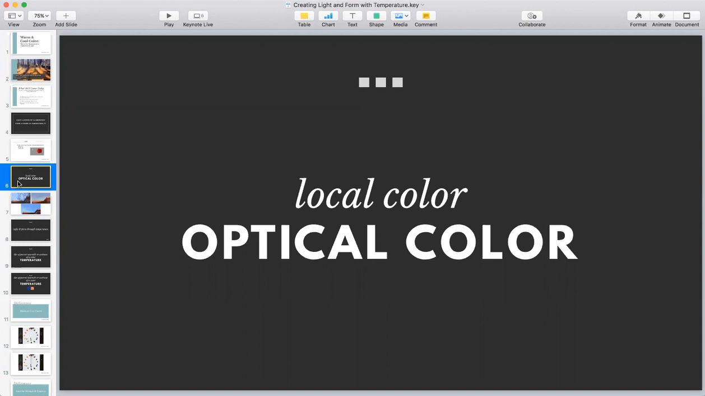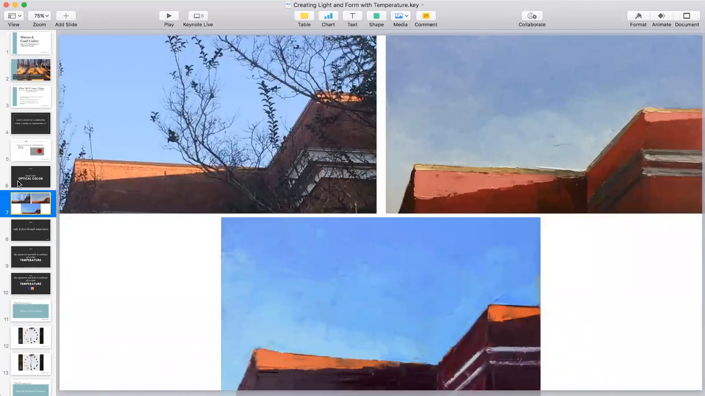Optical color is our perceived color. It's the way we actually physically perceive color. We don't just perceive the local color. And that's where a lot of people go wrong. It's one of the biggest problems I see in people's paintings. So this is a set of examples that I use inside CCL, the Composition, Color, and Light course.